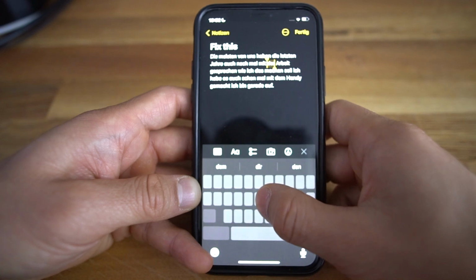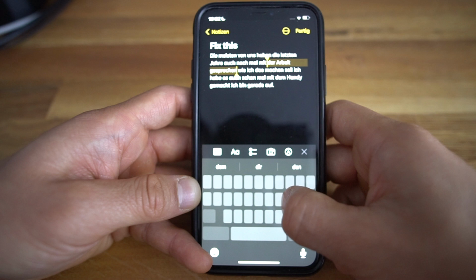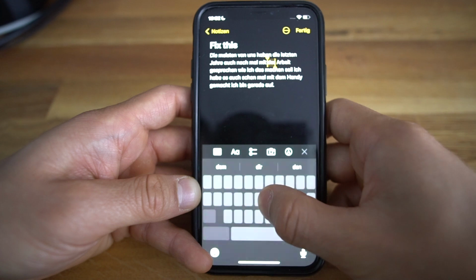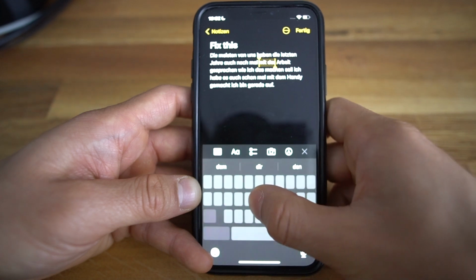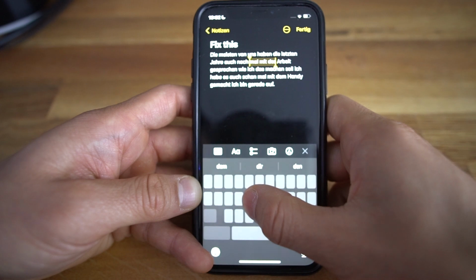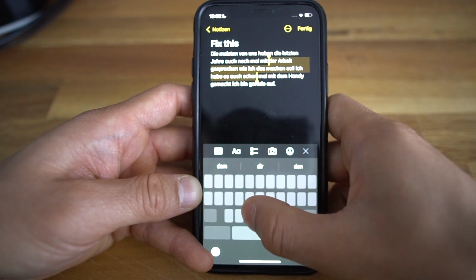my thumb. If I want to expand my selection, I can move my thumb to the right and it goes word by word. I can also shrink my selection by moving back my finger. And it even goes to the previous words if I continue moving it to the left. The same behavior goes for moving up and down my finger. So it goes line by line.